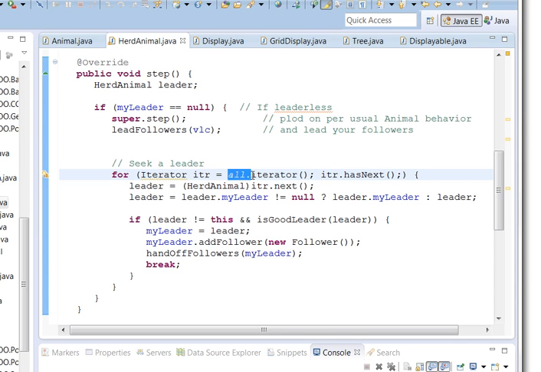Now, finally, we call isGoodLeader, which does all other necessary checking to see if leader is worth following. And it returns true if so. And we'll have lots more on that in a moment.